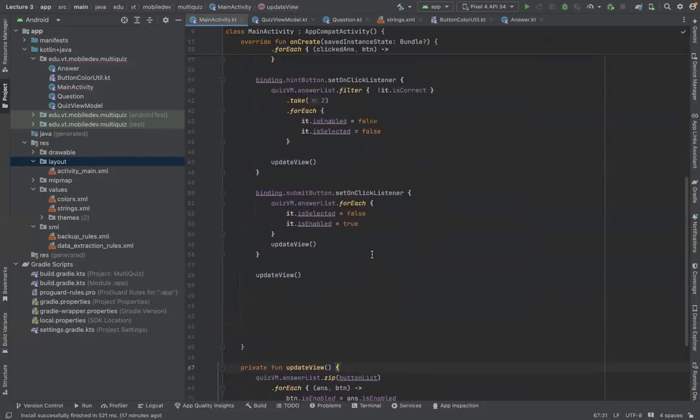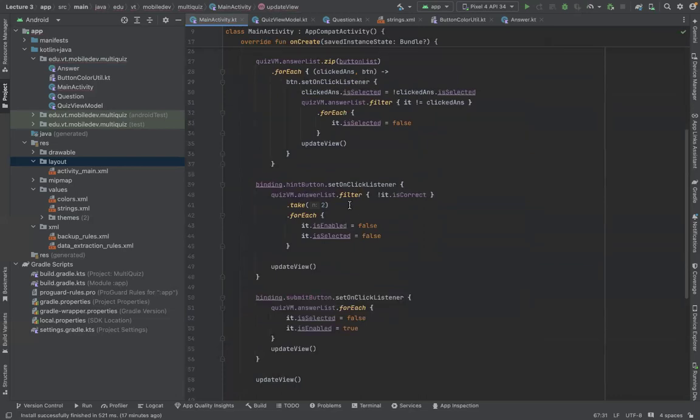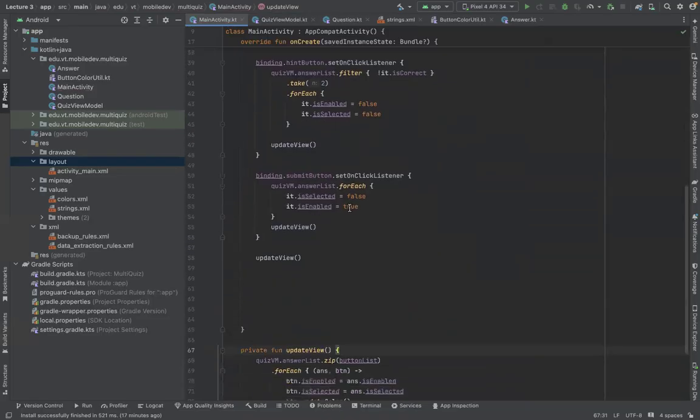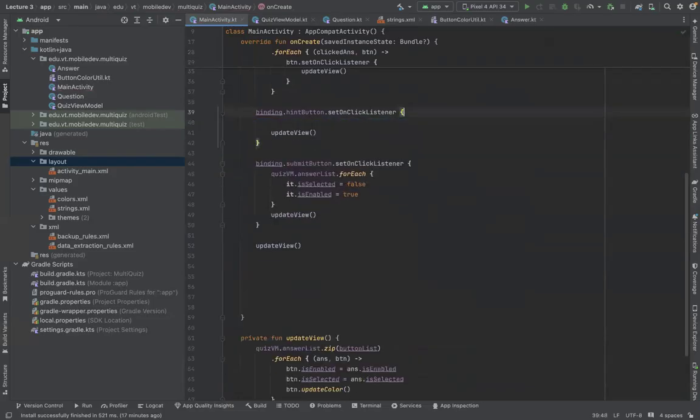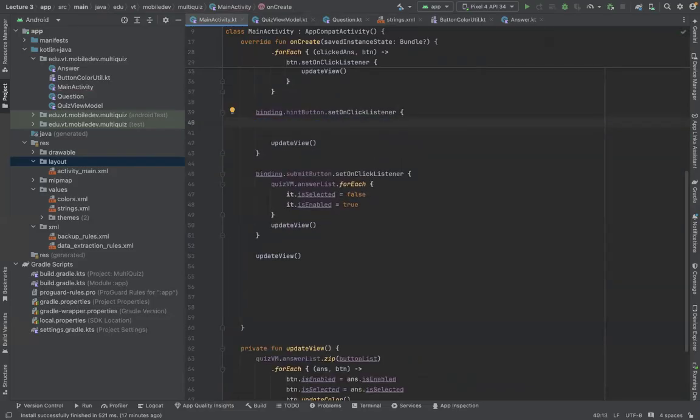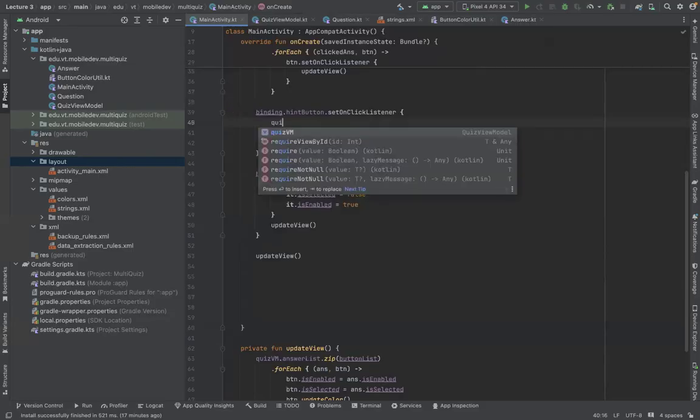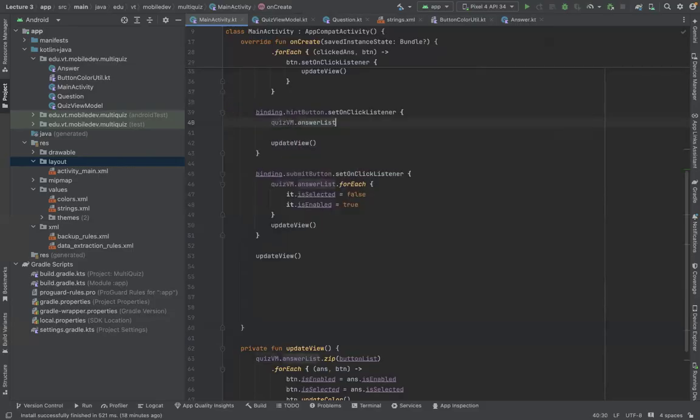First of all, you need to write code here: what happens when you click the hint button, and what happens when you click the submit button. If someone clicks on the hint button, you're going to do something like this. Let me give you guys a hint for the hint button. So, quiz VM dot answer list.